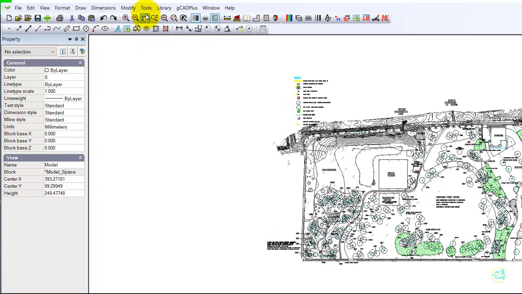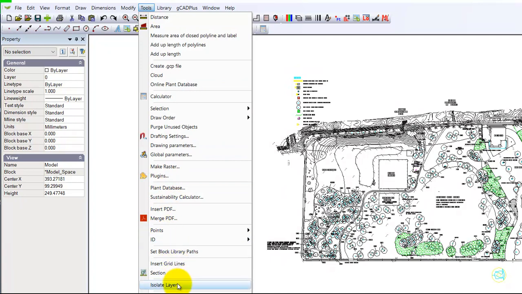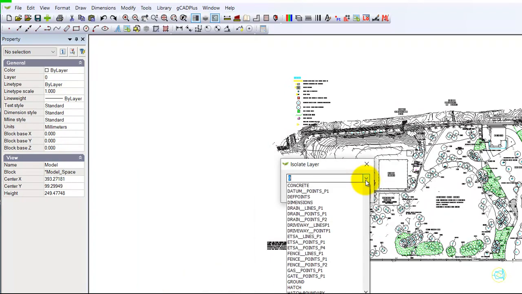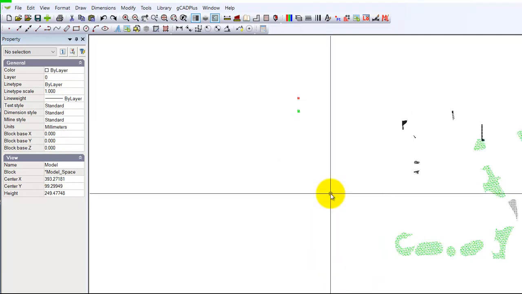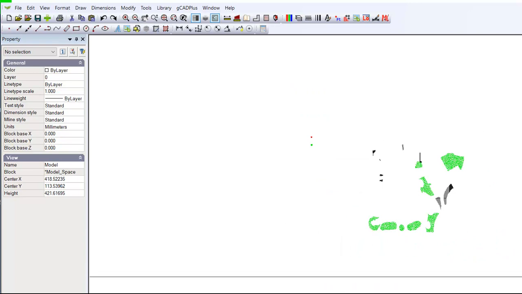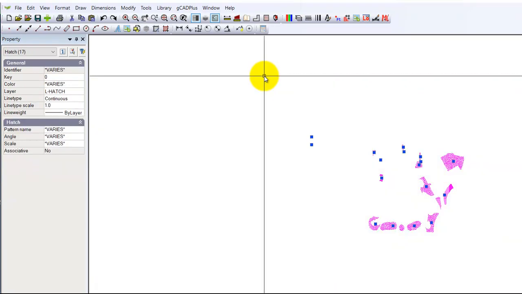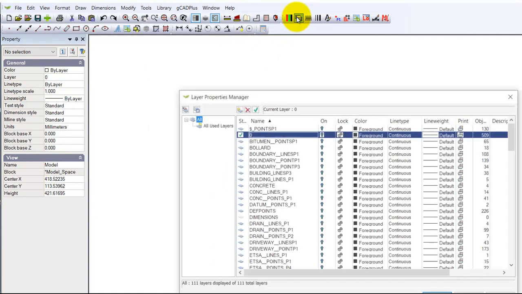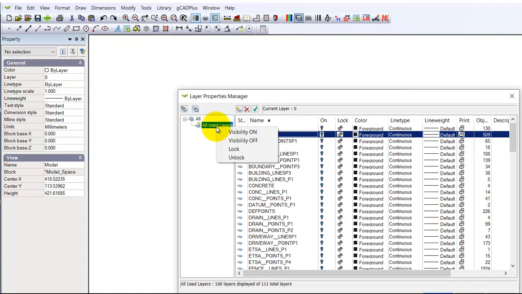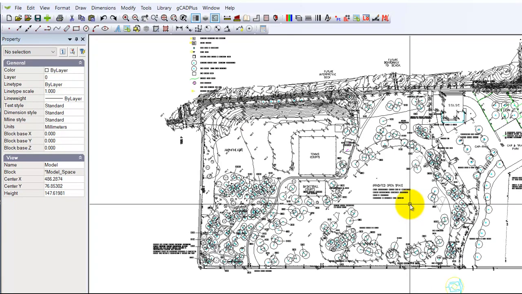Now let's use tools and isolate a layer. Let's isolate that layer L hatch. Here it is. And now let's isolate all the hatch that's in the drawing. Let's grab them all and delete them all. I'll just save at that point. I'll go back to my layers stack and turn all layers on, and we're back in our drawing.